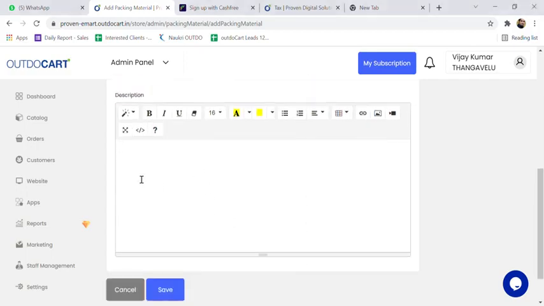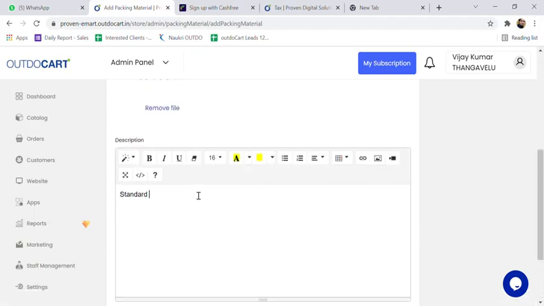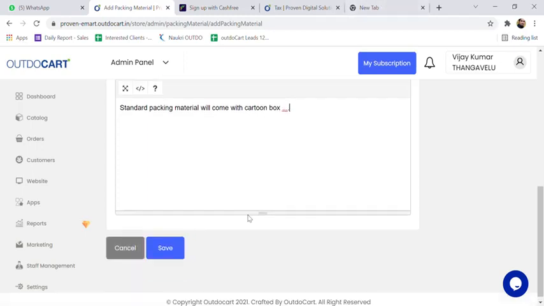And standard packing material will come with carton box, or whatever you want to give, you can give that and save.